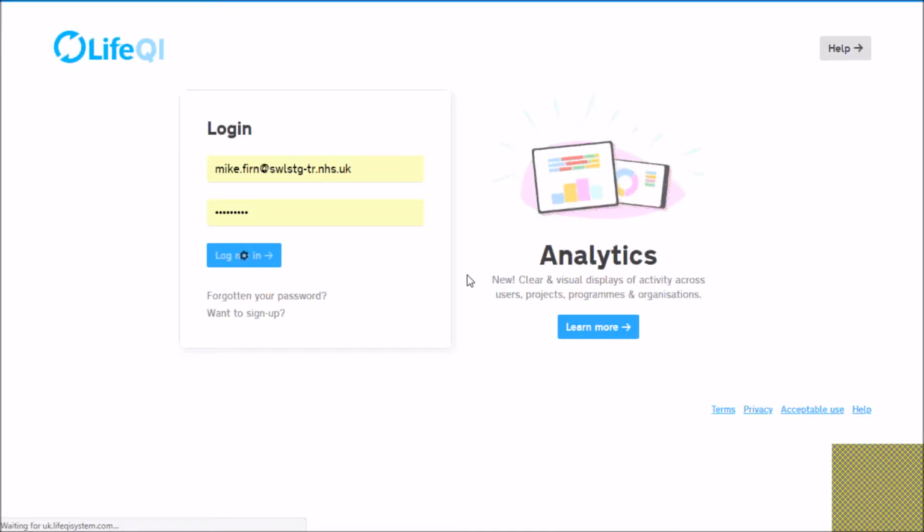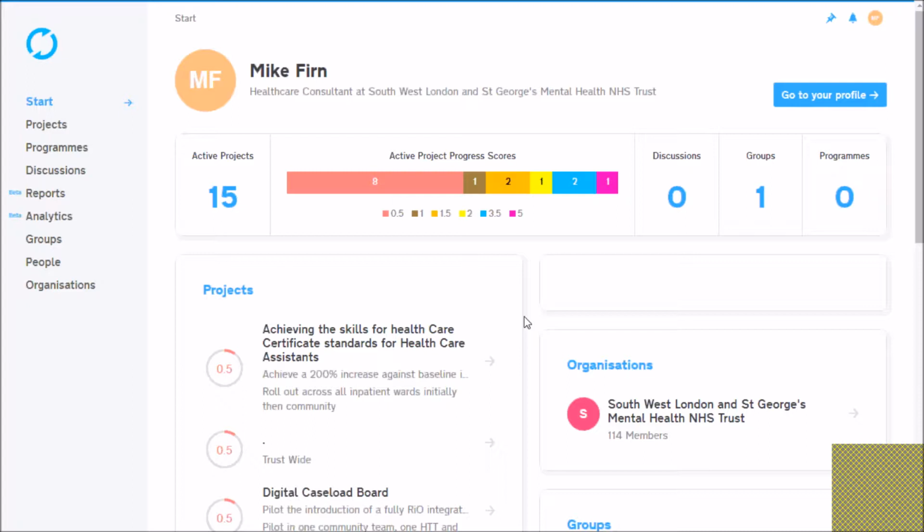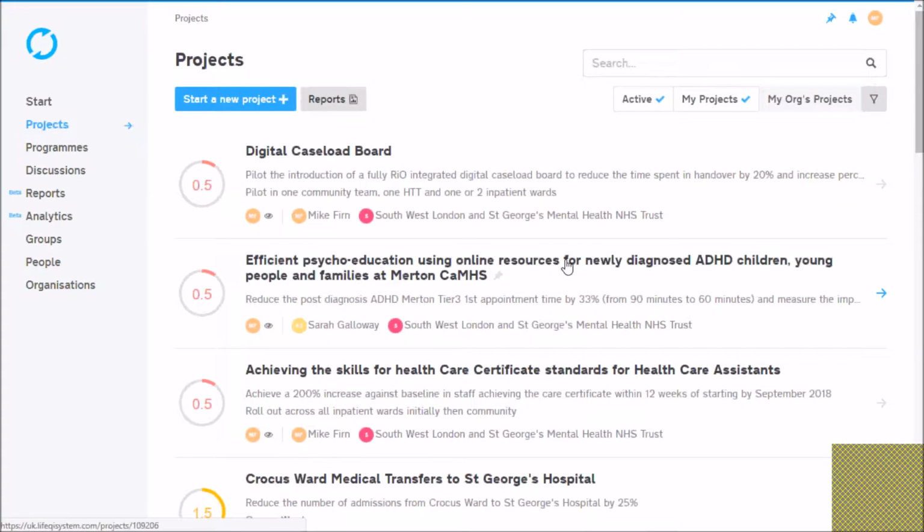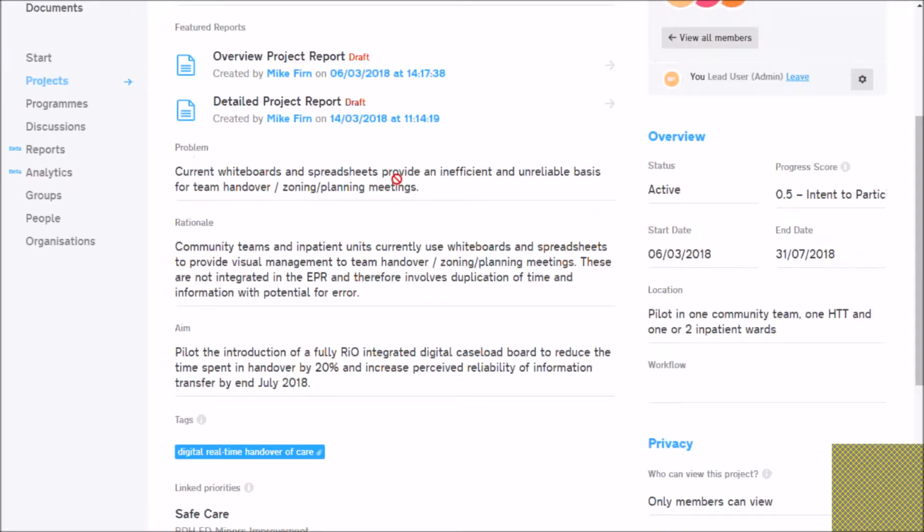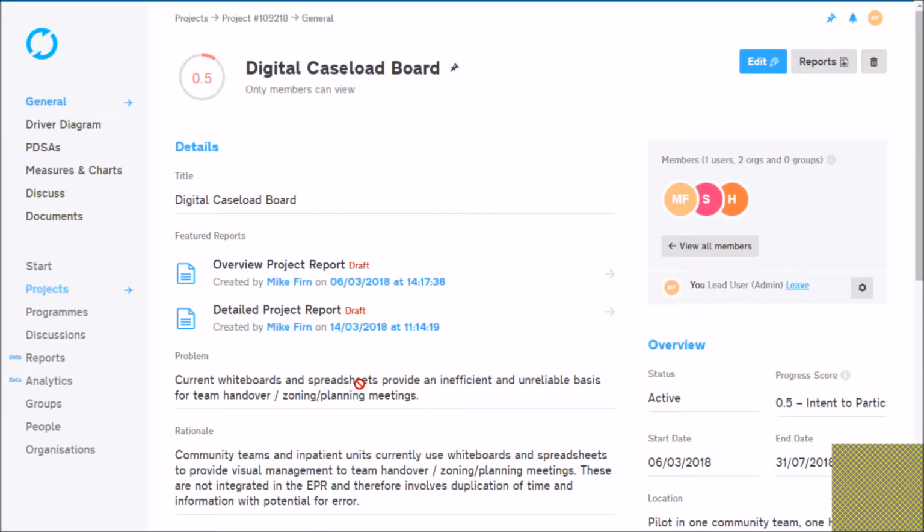So in part 1 we looked at setting up the parameters of a project in terms of the project rationale, inviting some people to join the project on this online platform, and setting an aim. Now in part 2 we're going to look at producing a driver diagram on the platform, and we're going to choose a different project. We're going to choose this project, which is called the Digital Caseload Board, and you can see these are the parameters that we put in part 1, and then we're going to look at setting up a driver diagram here.